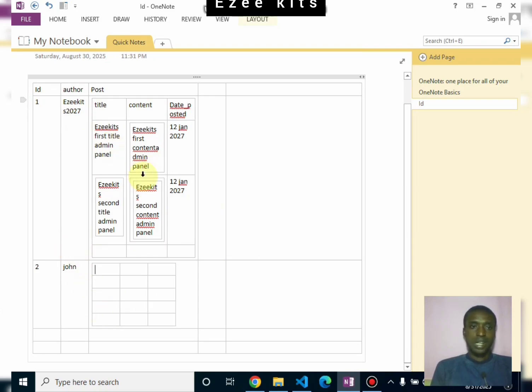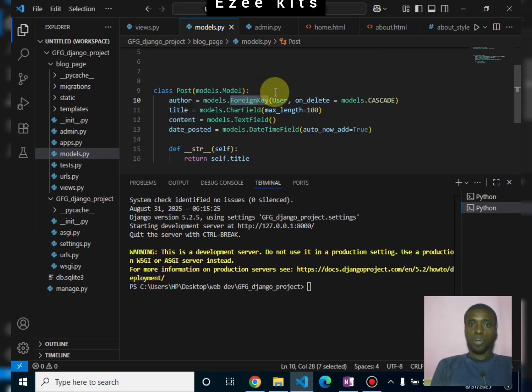So for John, I can copy everything that is there, paste it down here, and just change it to John. This is what I did to give the idea of what is happening in our posts, in our models.py, in the foreign key guide that is here. So remember, the next one after this is the Django command.